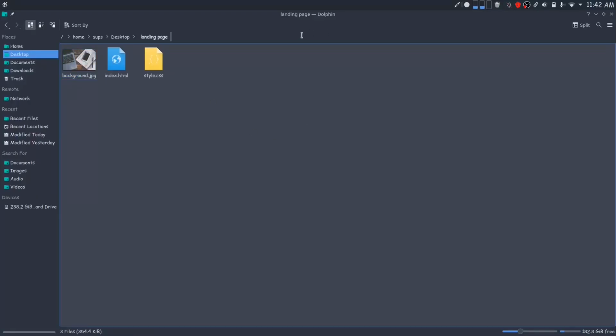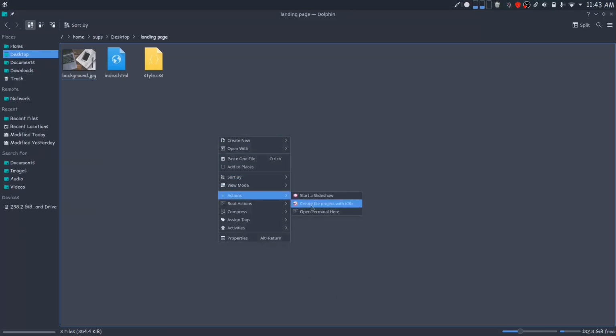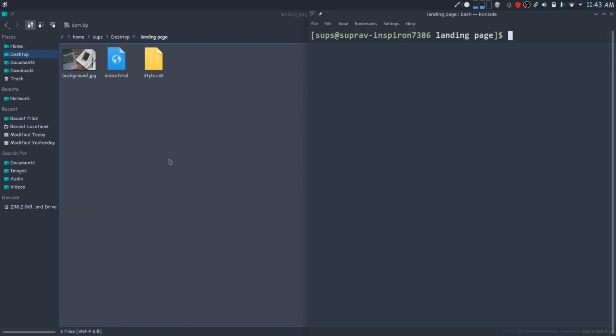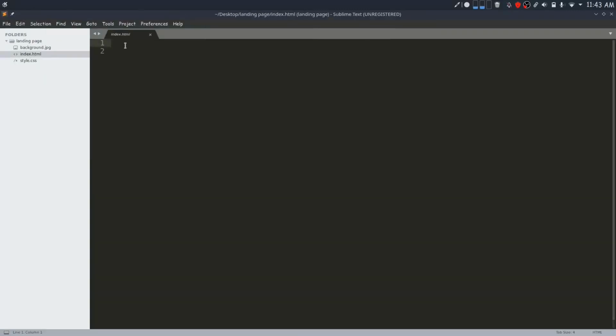Let me now open Sublime Text in this directory. For that you can open terminal in this directory. To open terminal in the current directory on Windows, you can hold shift while right clicking and you will get the option to open terminal here. You can simply type subl dot in the terminal and Sublime Text will open in the current directory.